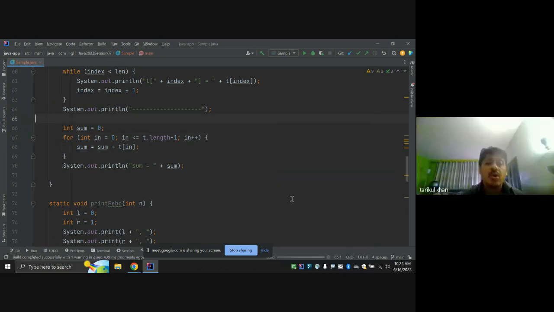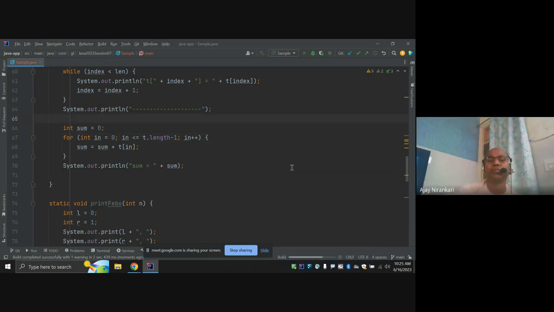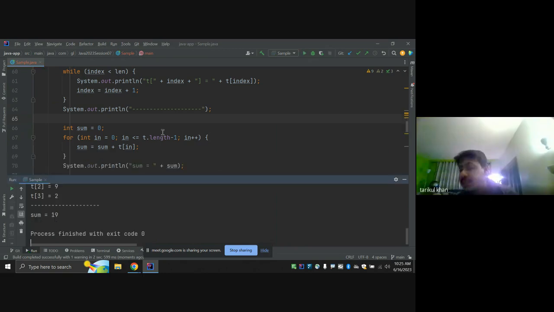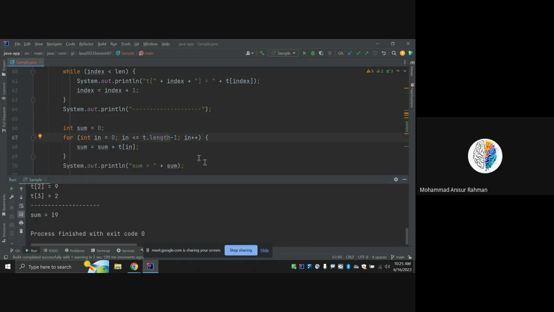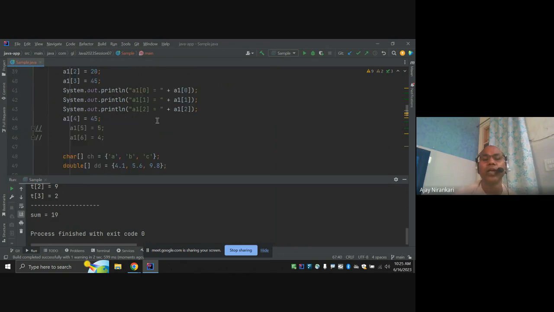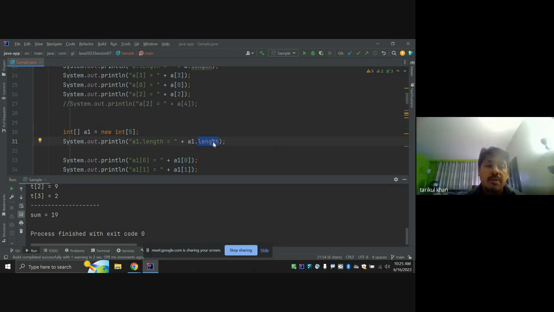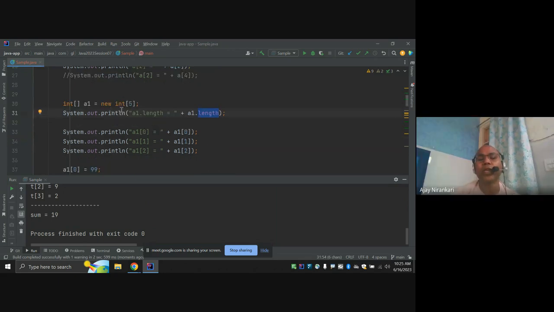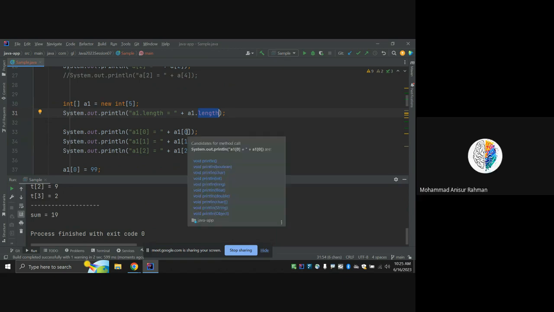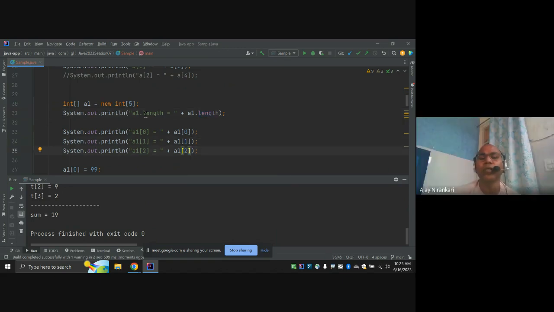When you type length, Java always adds extra. At the time of initialization you are giving 5, so the length becomes 5. But the way you access a variable, the indexing starts at 0. So 0, 1, 2, 3, 4 means the last number would be length minus 1, because you start the first position at 0. So the last value always comes at length minus 1.